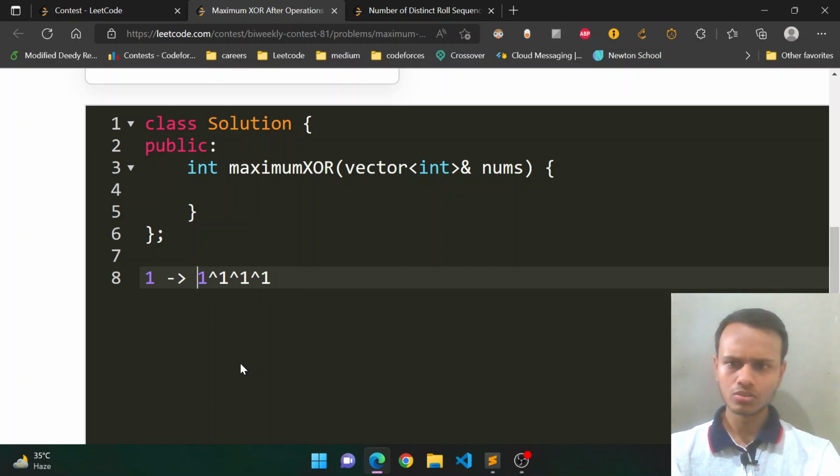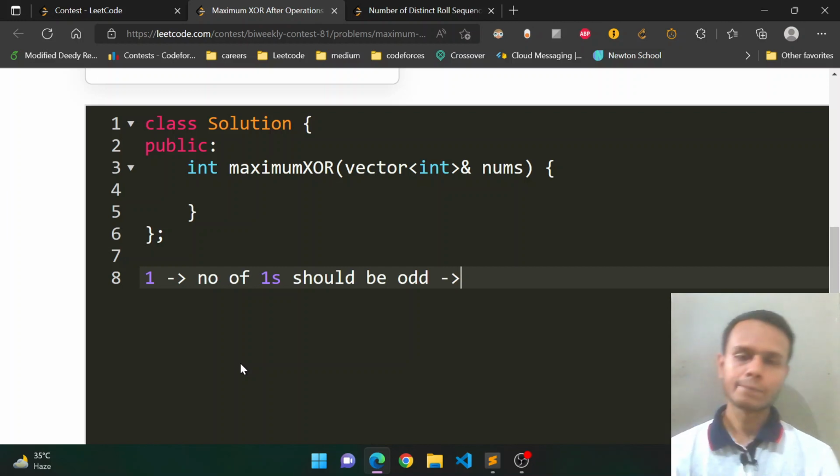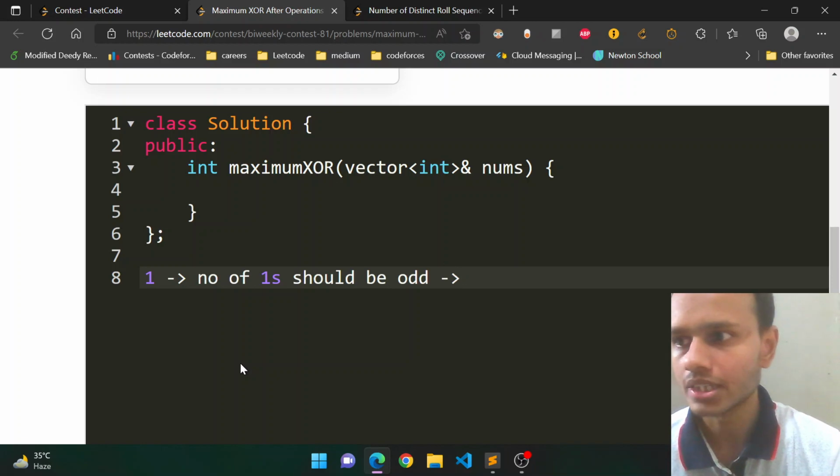But if the 0 wasn't present and also the answer was 0, right? 1 XOR 1 will be 0, 1, then a 0. So the number of ones should be odd. That means for a particular bit to be a set bit, the number of numbers that are having that bit as set should be odd.